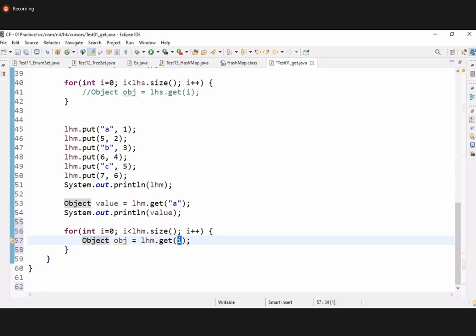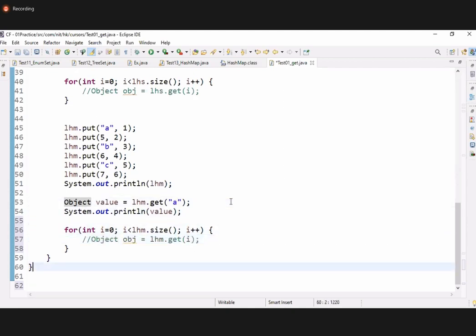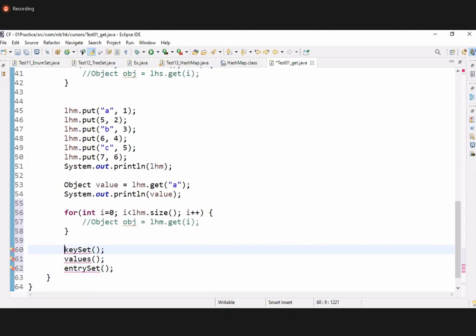Here I need to pass a key. How can I get the key and pass it? Using the get method, I can get only one value. If you want to get all values, is there no option? Yes, we have an option. What is that option? Tell me. You have a method called keySet method. We have the values method, and we have the entrySet method. Right? What is the return type of the keySet method?